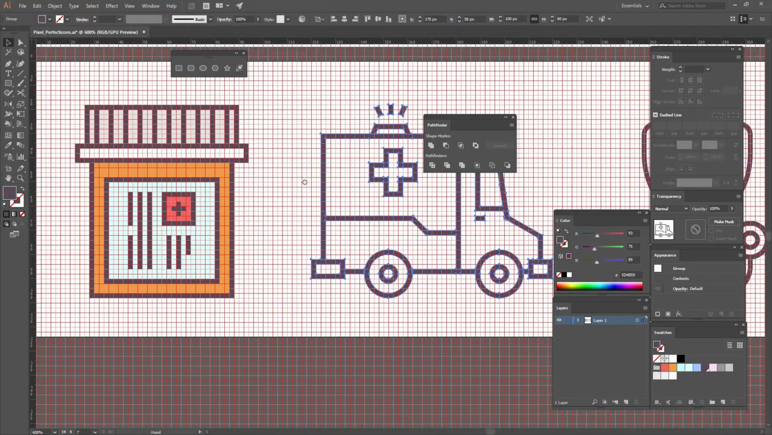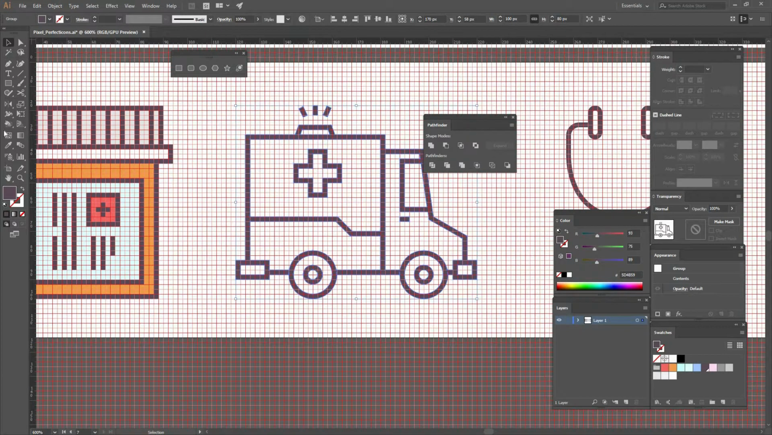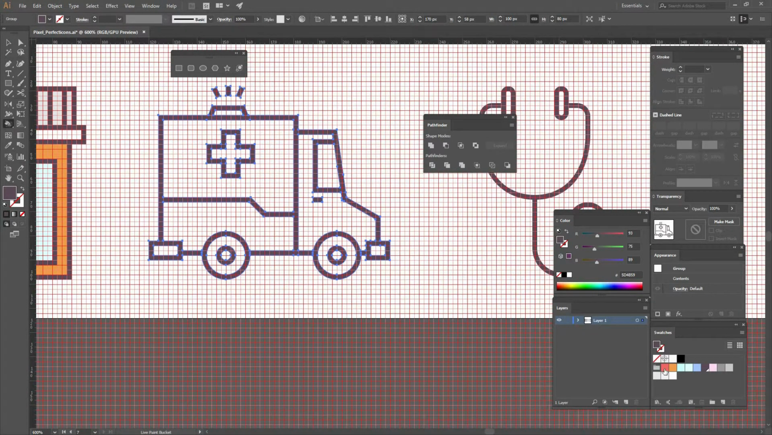Another aspect that I'm considering when I am coloring my icons is that all of them are consistent with color. So I'm using the same color palette across all my icons, so each icon can relate to the others.